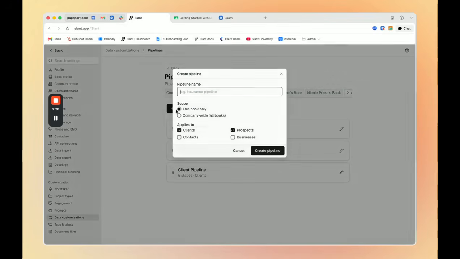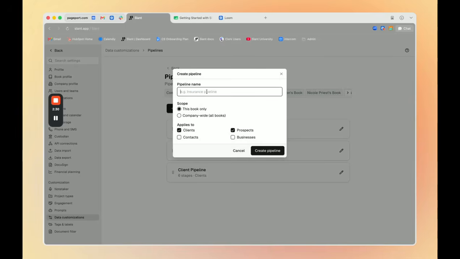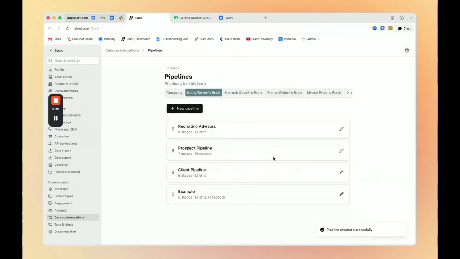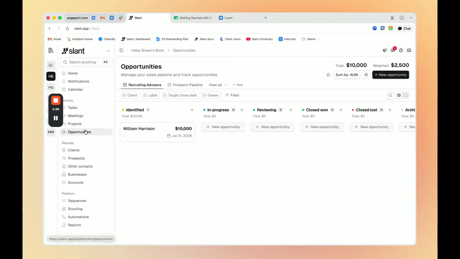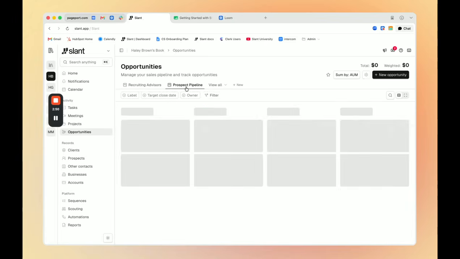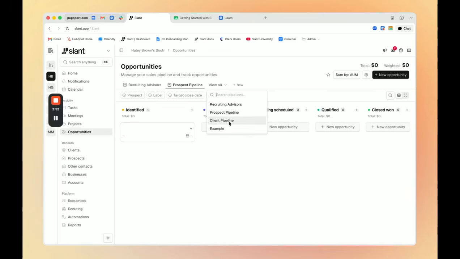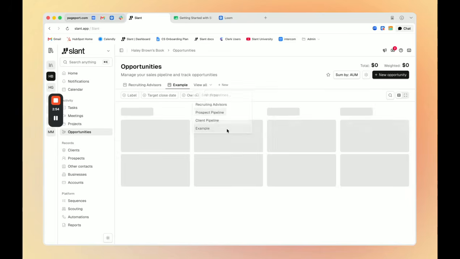To create a new pipeline, you'll select this black button, name it, click who it applies to, if it's company or book, and create pipeline. Now, to view this pipeline, you'll go back into opportunities. Now you can see the recruiting, prospect, and then the other example that we created.